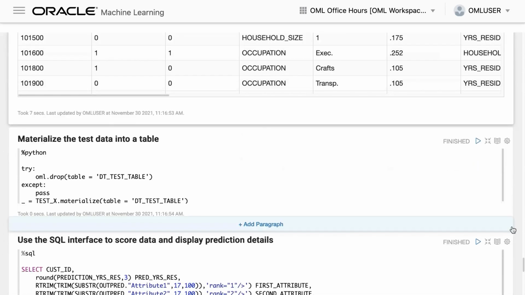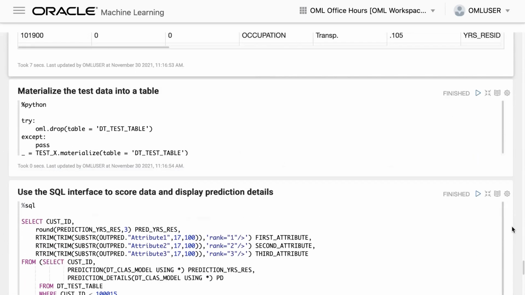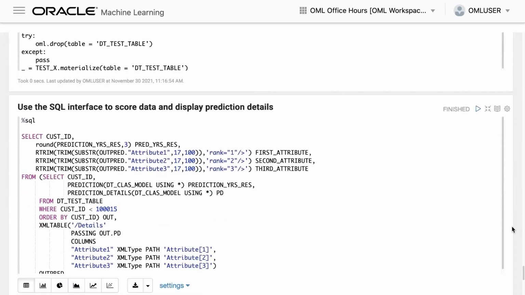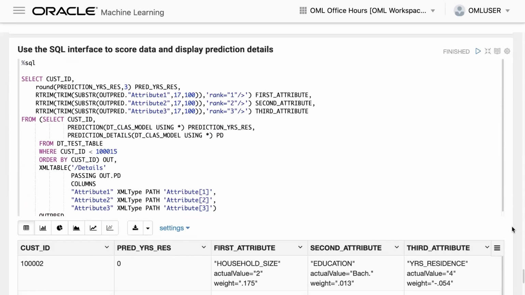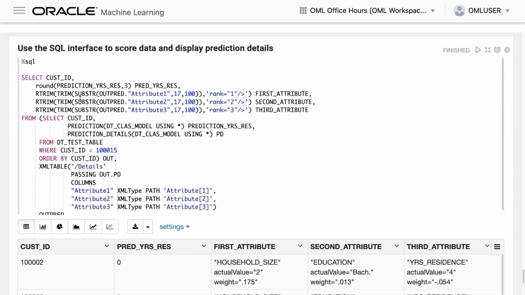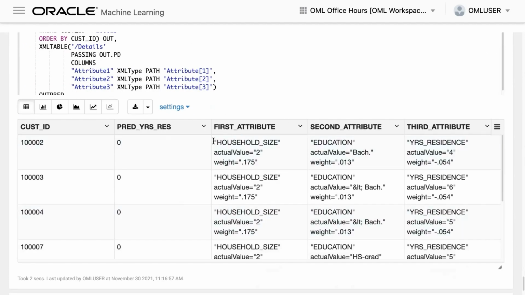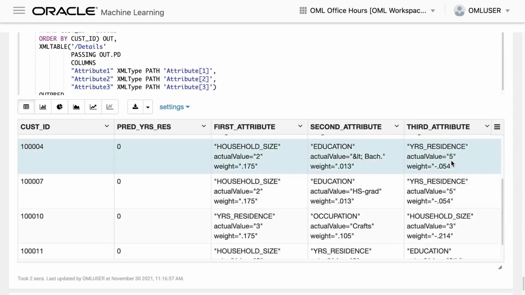And then finally we can materialize the test data into a table, and then we can use SQL as well to do the same kind of process. With SQL you can get more fancy, just because we are looking at the XML table capabilities. Because the return is an XML, we can play with it and make it look like this, right? So you're saying customer ID number 002 is not going to buy, and these are the reasons why: reason 1, reason 2, or reason 3, right? So that's what I wanted to show you guys.